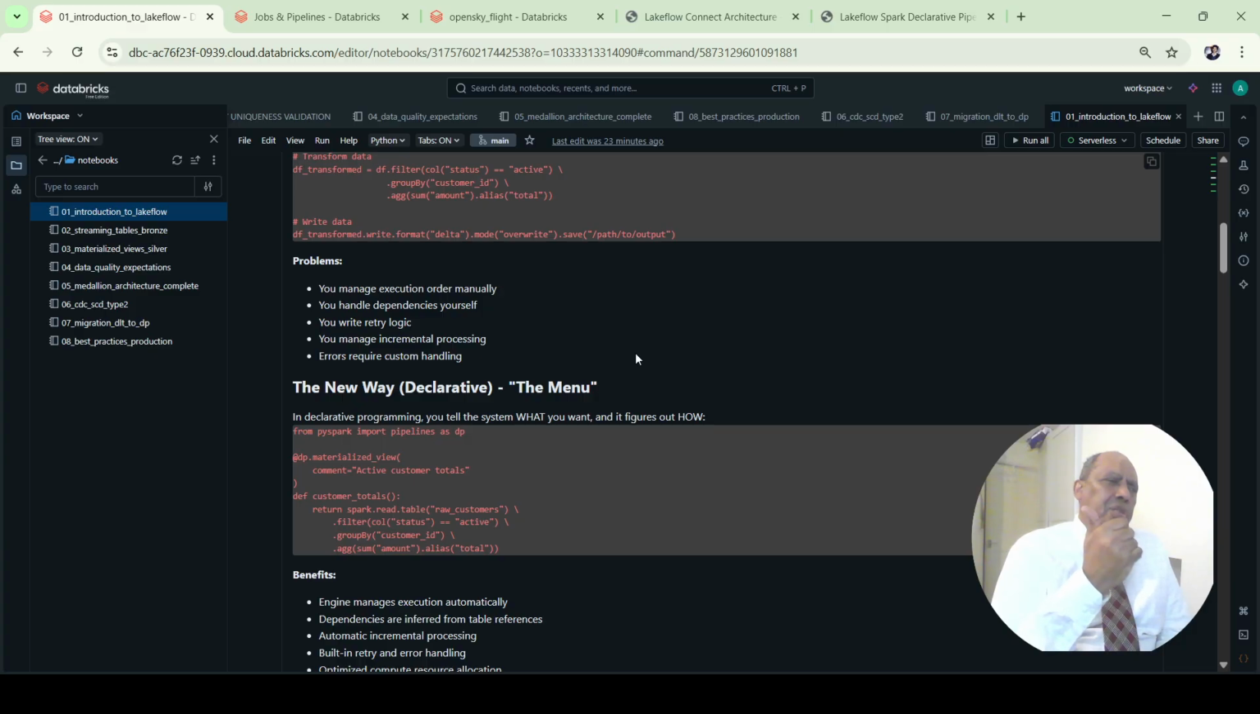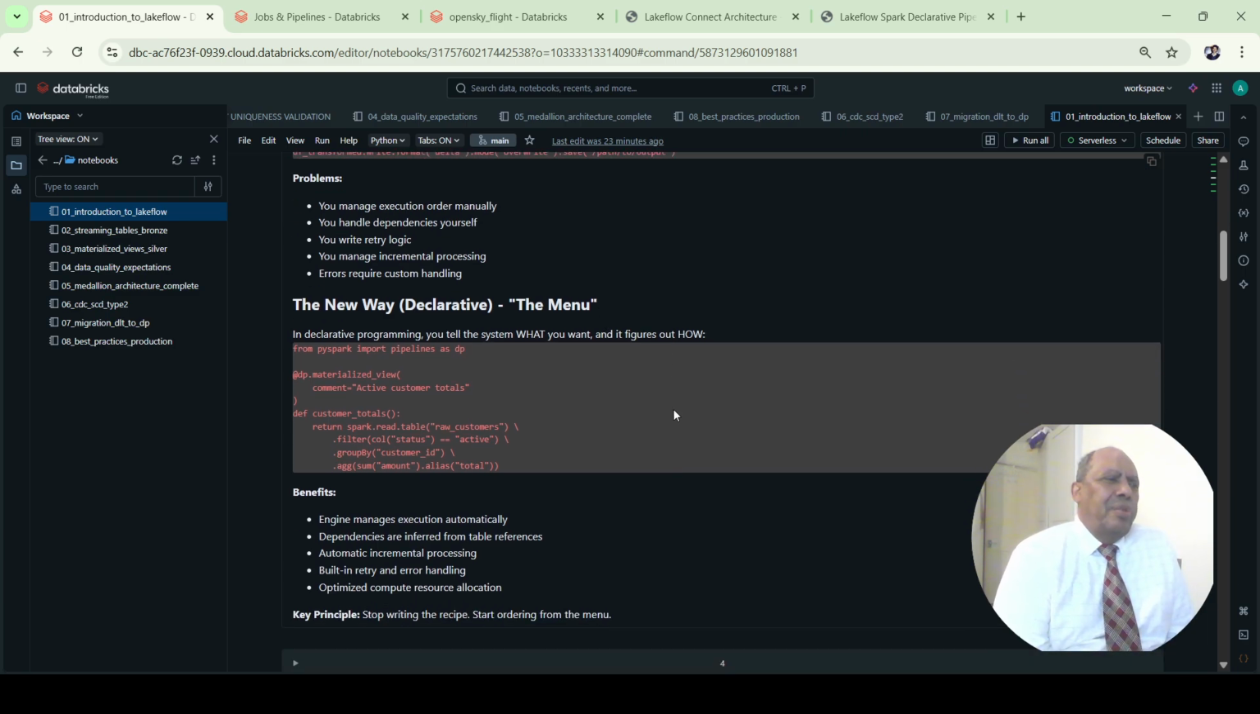So, for example, in here, you want to create a materialized view, and you want it to be named raw customer, and you need to have a filter called status to be active, group by customer ID. This is your wish list. That's what you want. And the system will know how to do it for you.